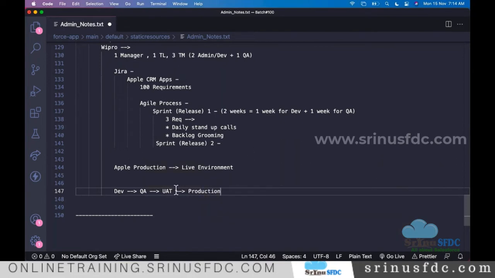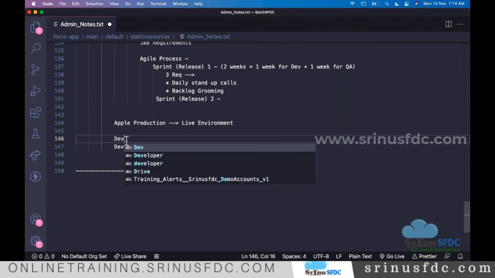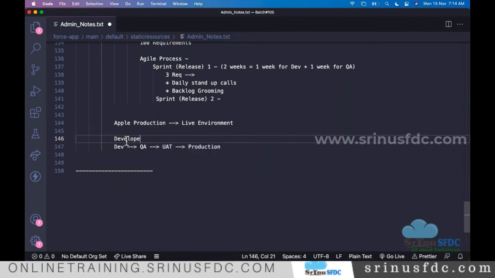Already we know, all these are sandboxes. In most projects, you see people using these sandboxes. A sandbox is created from production. A sandbox is not the live environment. We use it for development and testing. So when we work on a project, it's like this, a development life cycle.